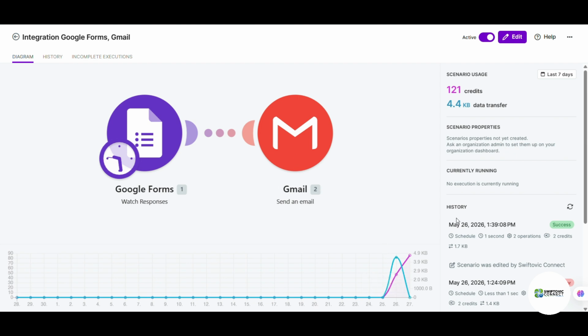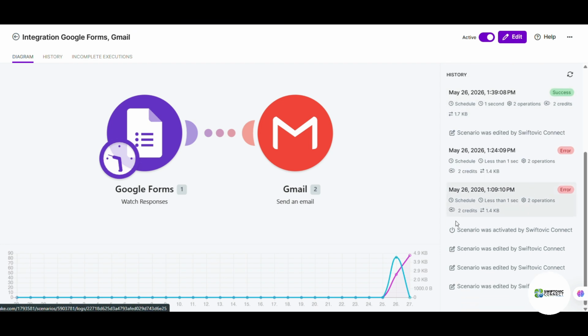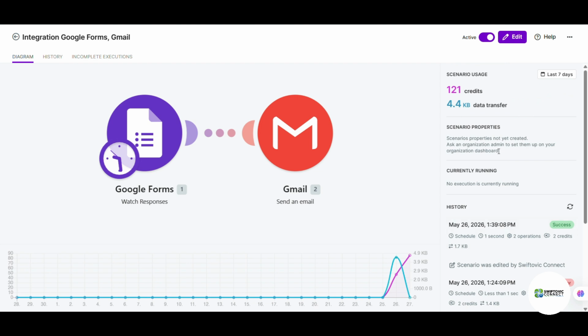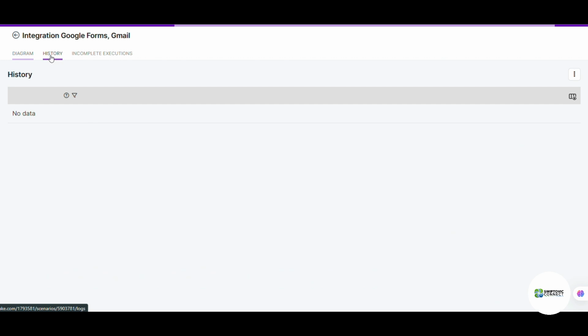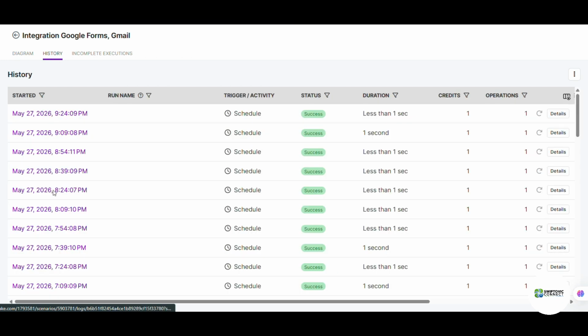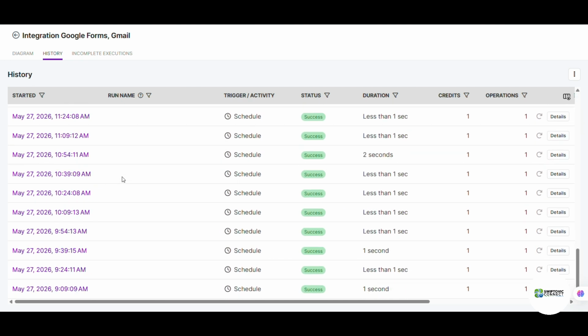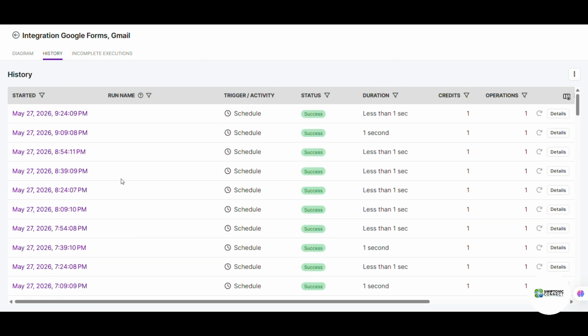Our Google form is connected to the Gmail and it is actively running, and you can see the scenarios and the sources and the error. So we need to go back and update our Gmail content so we don't have that error. That error is not a good thing. So you can see the schedule was successful. Everything we did was successful here.